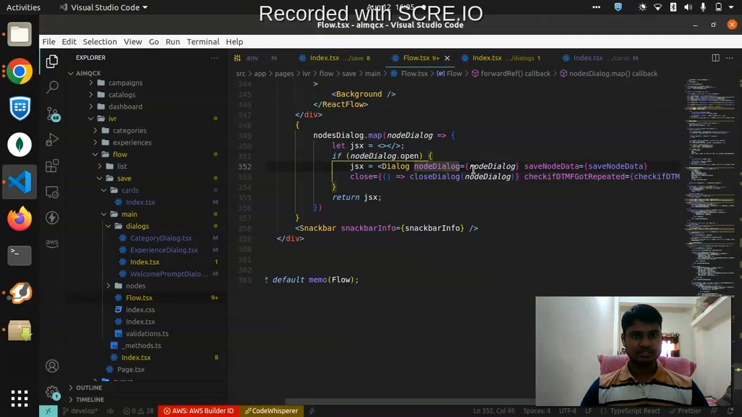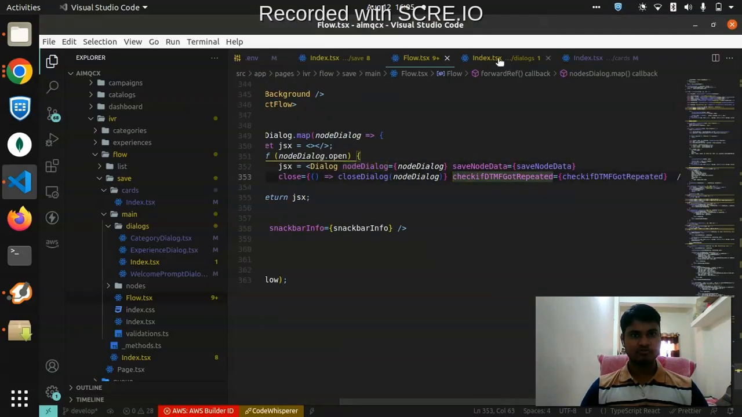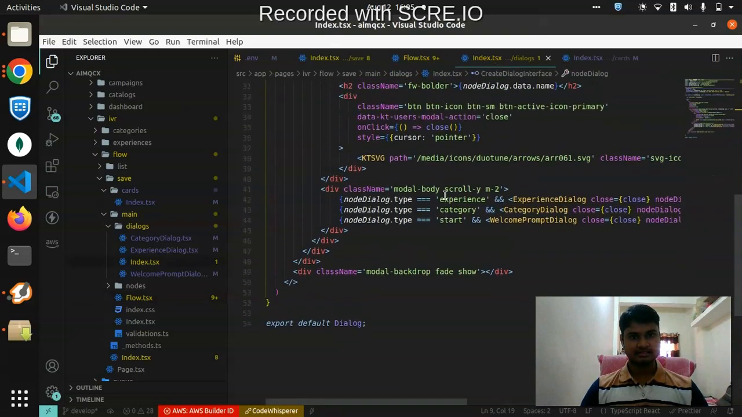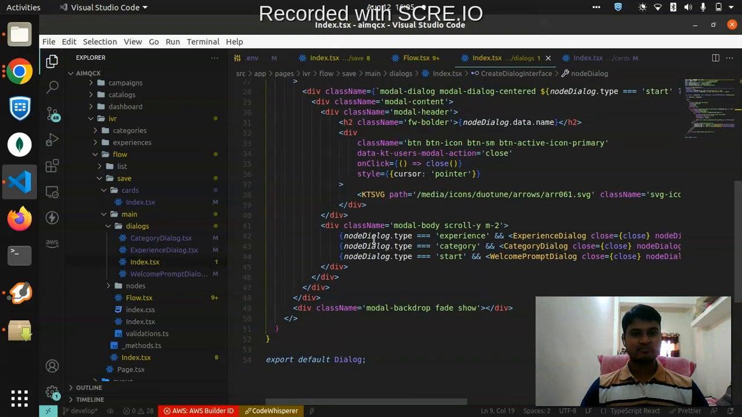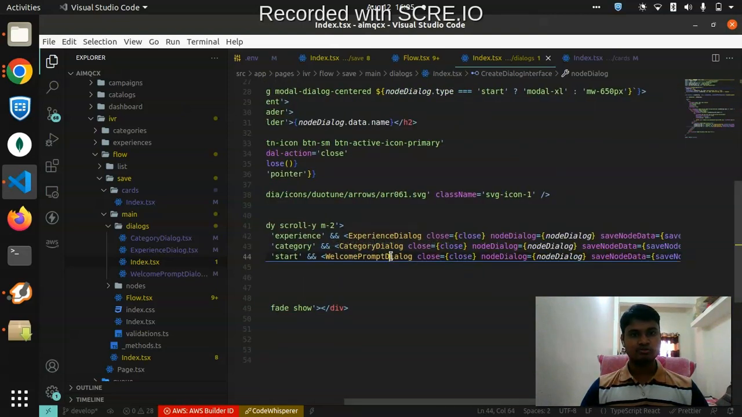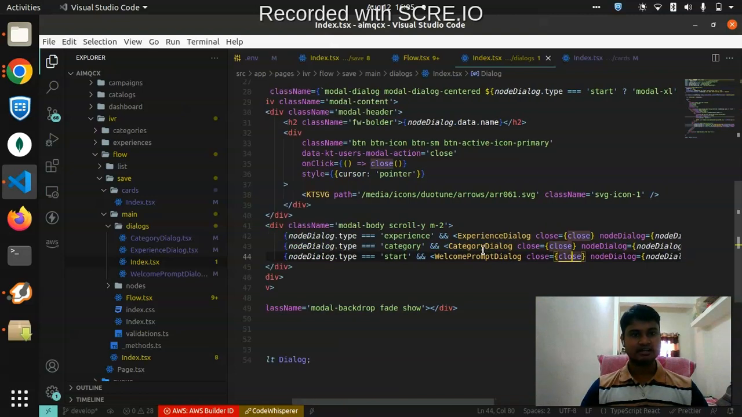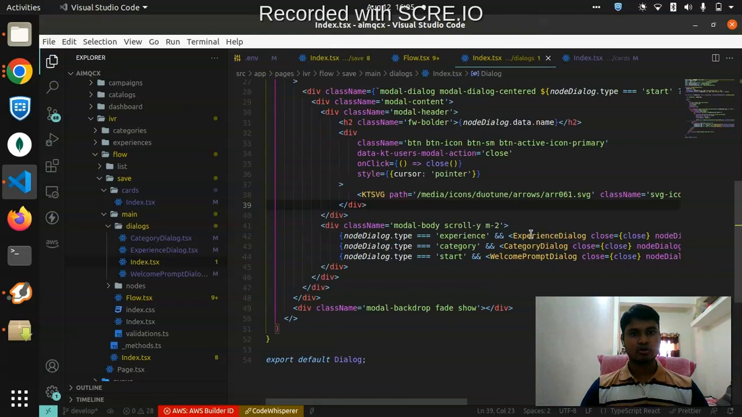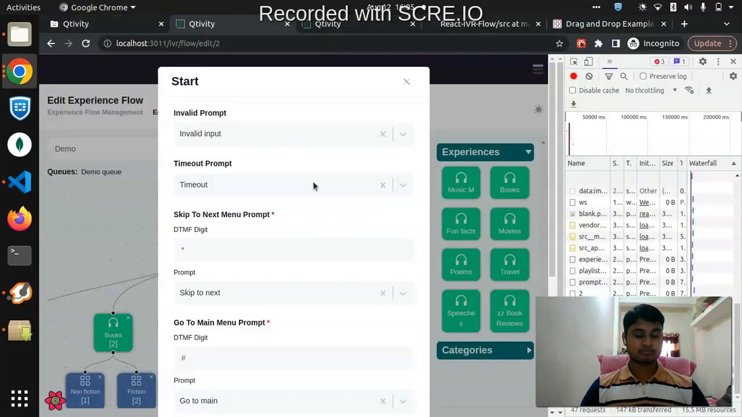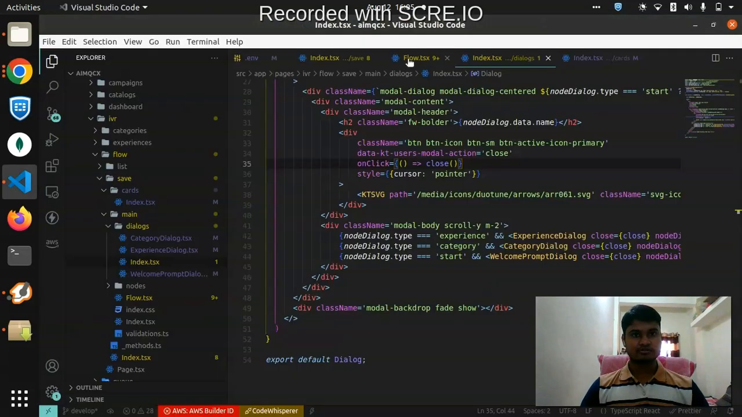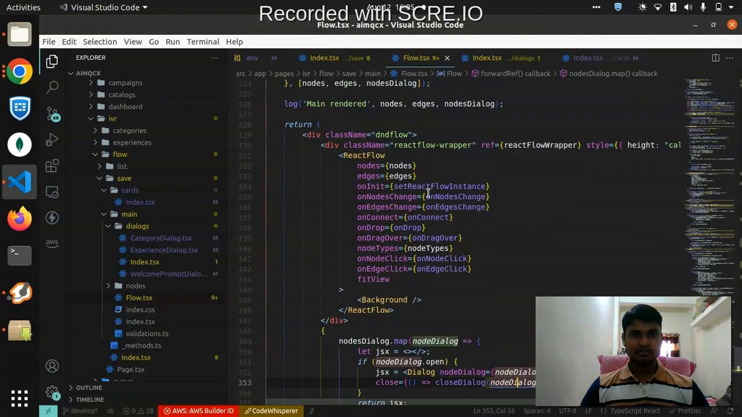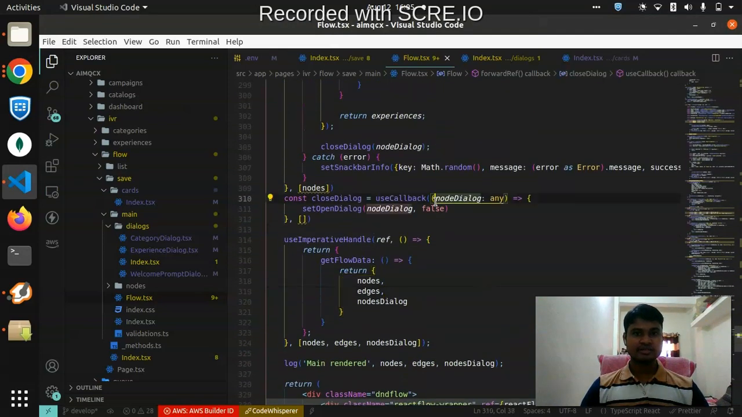Then we send some information as props which come to this index, and it decides which dialog type has the open property true. If it is for the start, then the welcome prompt will be shown. If it is for category, then the category dialog will be shown. If it's for experience, then the experience dialog will be shown. According to that prop, we show the dialog box here. So this is the basic IVR flow.